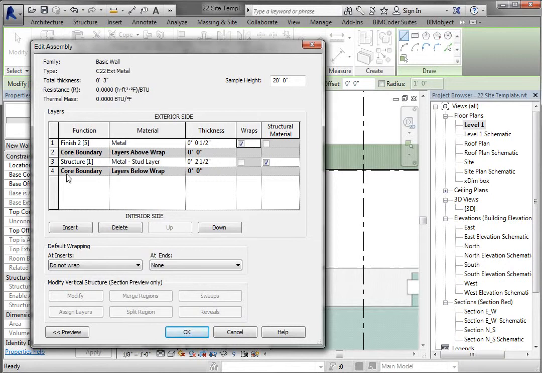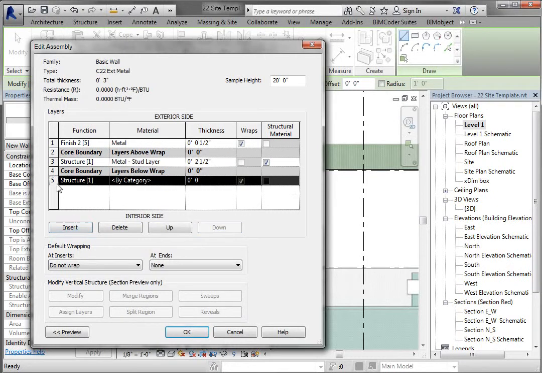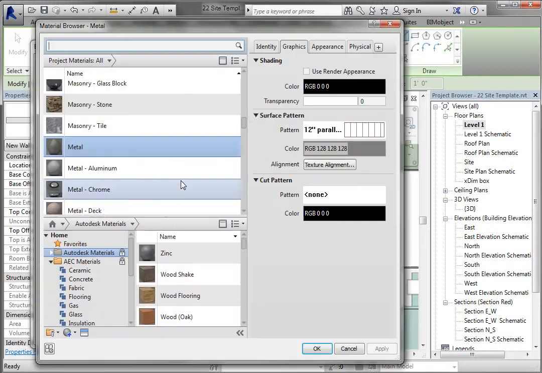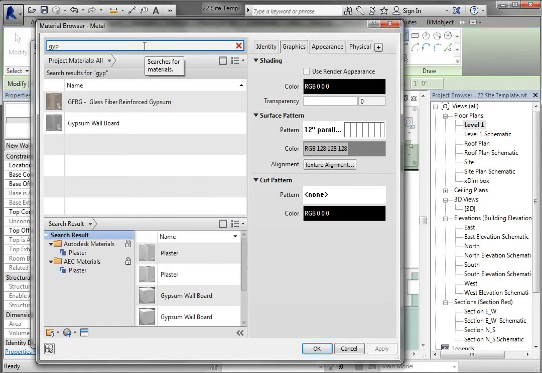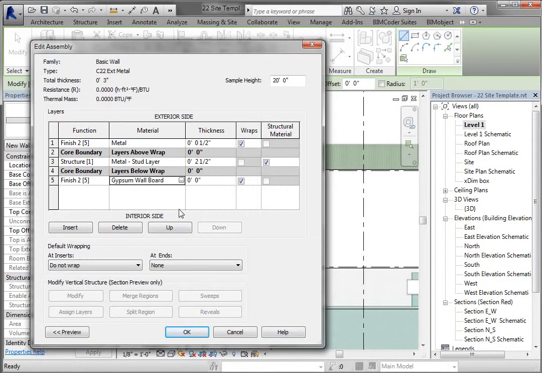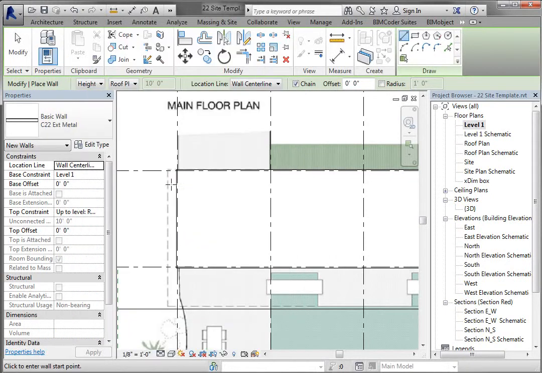Then we need to add our gypsum board here. So again, another layer, so insert. Then we need to move that layer down to the interior side. We'll go ahead and make this finish 5. Left click next to by category again, and up in the search, type gyp. Whoops. It'll bring up gypsum wallboard, and you can click OK. We'll change that to 1/2 inch as well. And click OK. Alright, so right now we have a new wall type.